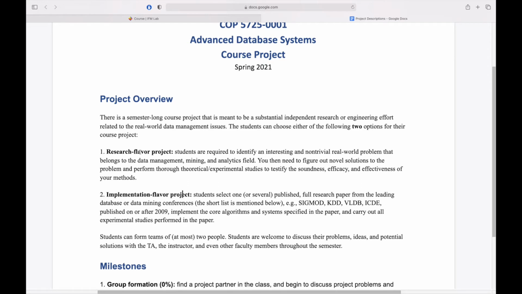Normally the research projects are for the PhD students, and masters students with research backgrounds can also choose this topic. For the research flavor project, the students are required to identify an interesting and non-trivial real-world problem that belongs to the data management, data mining, or analytics field. The student may also need to figure out novel solutions to the problem and perform thorough theoretical or experimental studies to test the soundness, efficiency, and effectiveness of the method.